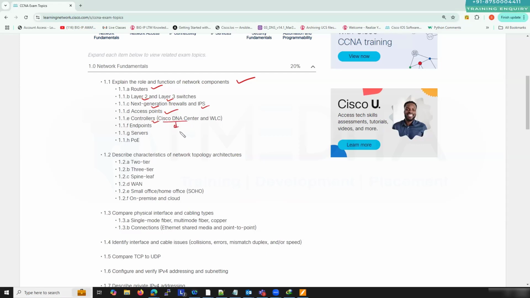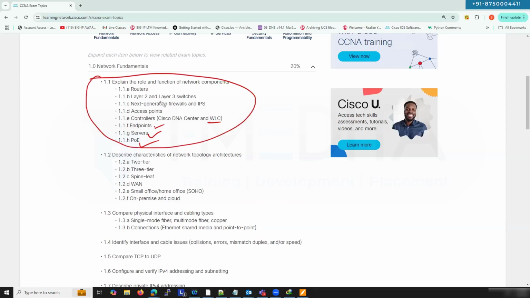Cisco has renamed it recently, and DNA Center has been renamed as Catalyst Center. And the WLC is nothing but the wireless LAN controller. If you are working on a wireless network, then it is important for you to understand the WLC, because we control all the access points from the WLC. Then what are the endpoints, such as your laptops, desktops, and servers, and what is PoE, power over Ethernet? What is the meaning of that? Why do we require that? That's part of this section 1.1.